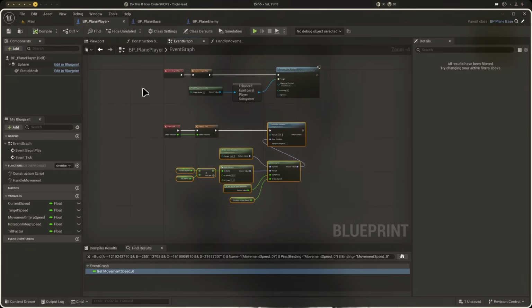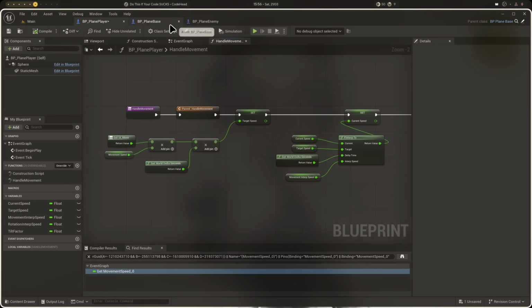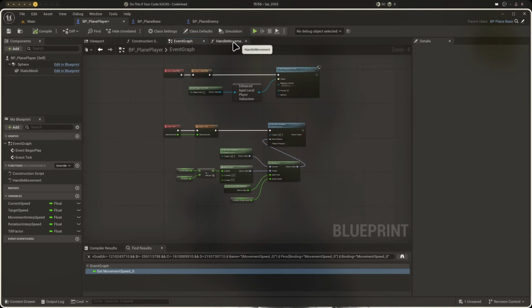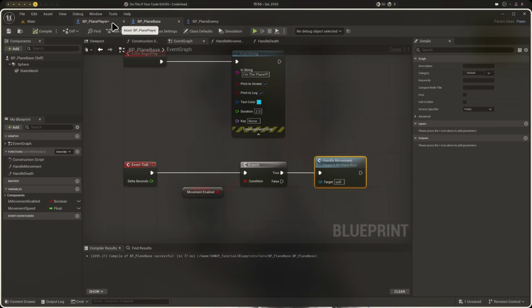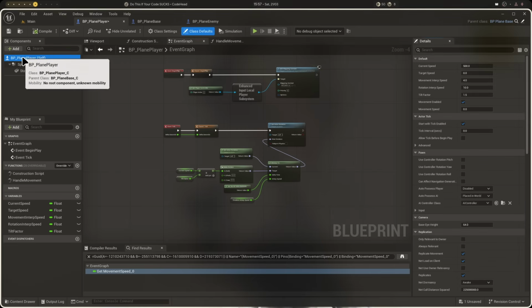So something's broken. Let me just double check what that could be. If movement's enabled, if that's true, we're calling our event tick. We have our handle movement here, movement speed. So I just realized we've got our new movement speed variable in the base class, but we haven't given that a value. If we grab our class settings just here, this is actually going to give us access to the class defaults when we select this topmost element here. We can see the class defaults have the variables here, and we can see our movement speed.